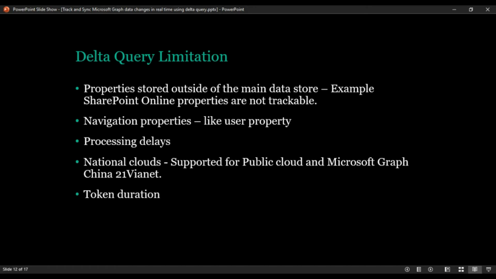And again, as I said, this Delta query has been implemented only in recent days, so it is not available for all the clouds. Currently, it is supported in Microsoft's public cloud, and it is also available in Microsoft Azure China, which is operated by 21Vianet. And one other thing, as I said before, is that it all happens with the help of state tokens. If it is a next page, we'll get a skip token, and if it is a Delta query, we'll get our Delta token.